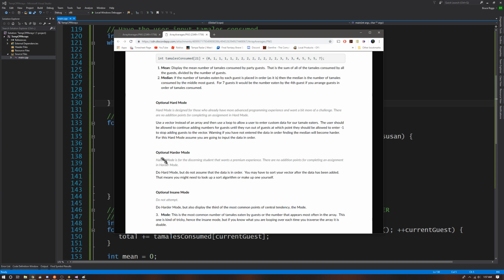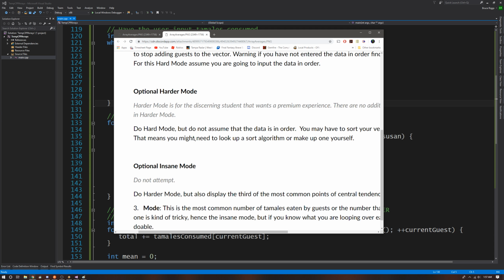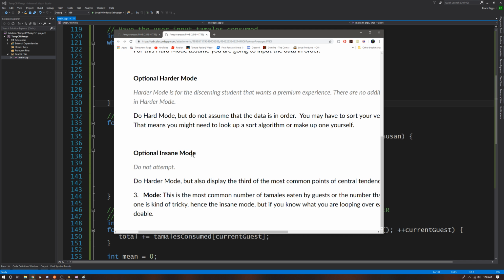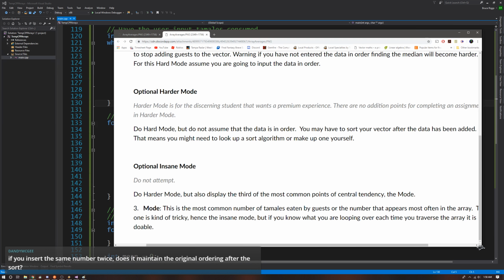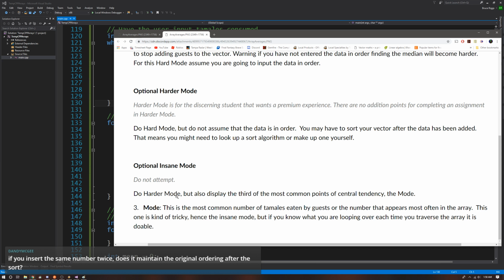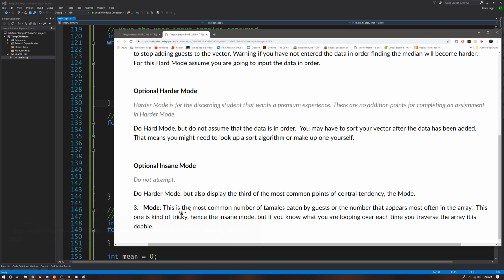Alright, so that was the optional harder mode. Now we're going to go on to the optional insane mode. The optional insane mode is: do harder mode, but also display the third of the most common points of central tendency, which is the mode. This is the most common number of tamales eaten by guests, or the number that appears the most often in the array. This one is kind of tricky, hence the insane mode, but if you know what you are looping over each time you traverse the array, it is doable.